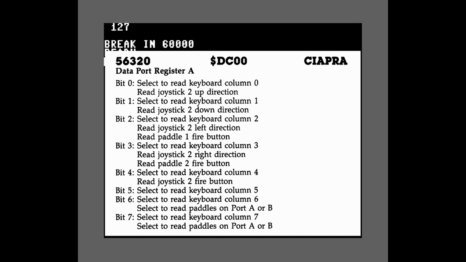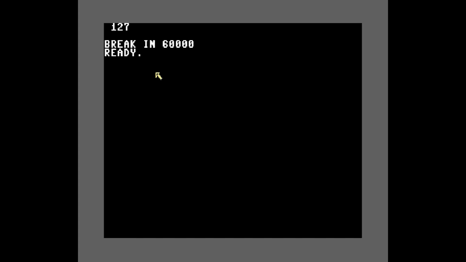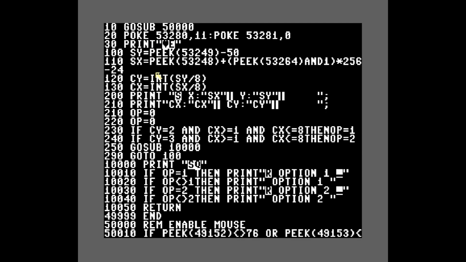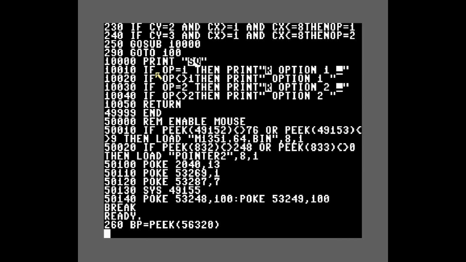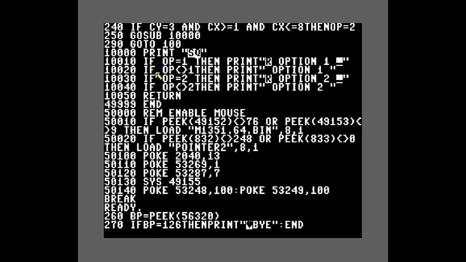We're just going to leave that line of code in there because that might be useful for debugging later. And we're going to add a line of code right around 260, right after we refresh option 1 and 2. All we're going to say is BP, or button press, is PEEK 56320. So we're going to read that value of the button out of memory. If the button pressed was 126, that's the right mouse button, we'll use that to end our program. So we will clear the screen, write the word bye, and end. So the right mouse button will get us out of the program.